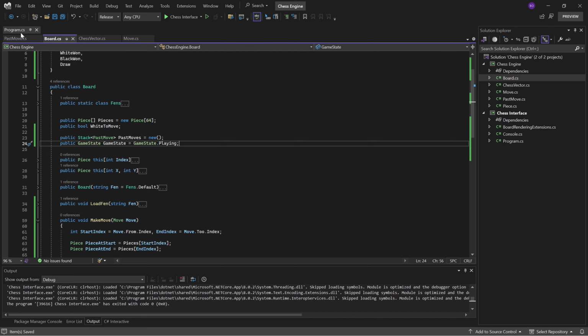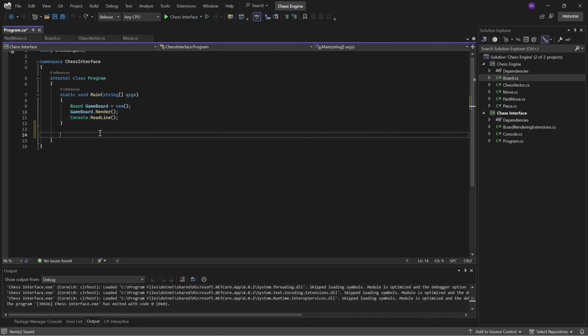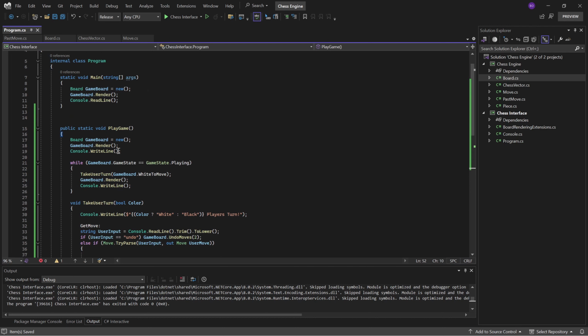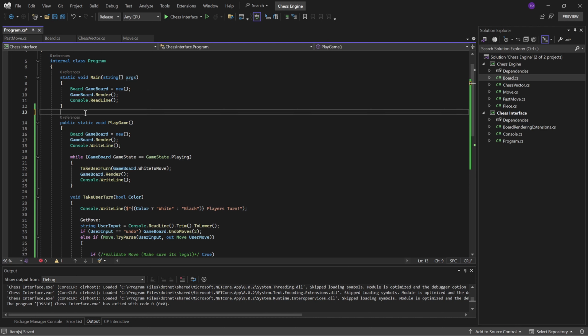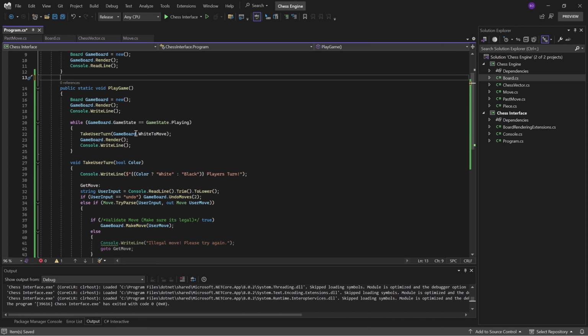All right. Now if we head over to program, I have a method to paste. Bam, here it is. It is our play game function. Oh boy, let's step through this. Well, it's actually nothing crazy. First things first, we just create a new board. We render it to the screen so our players know what they're dealing with.